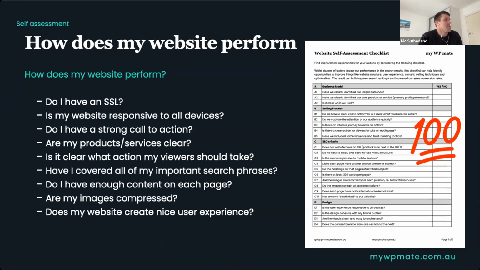So things like, does my website have that SSL certificate, little padlock? Is it mobile friendly? Does it work really well on mobile devices? Do I have a strong call to action? And are there clear actions for my customers to take? Are my images compressed? Are my pages fully optimized?